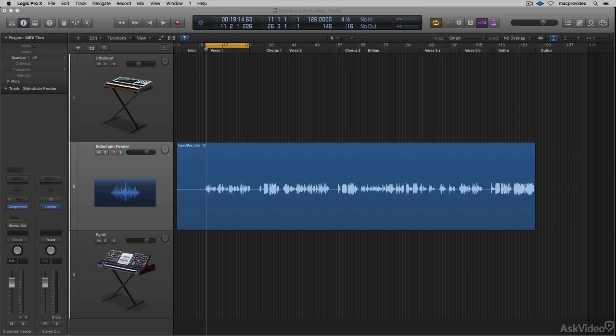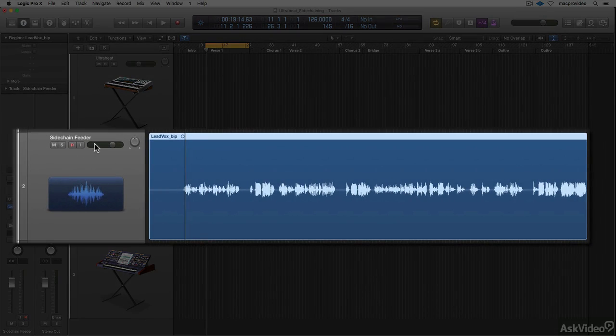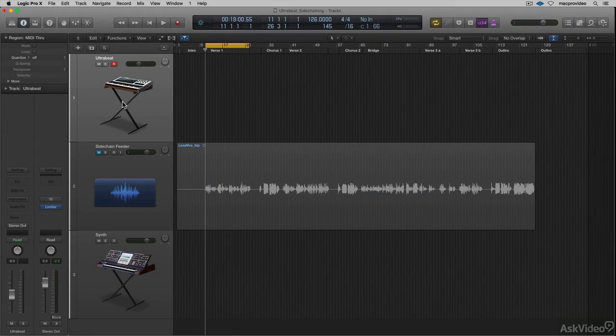All right, next in my bag of tricks, I would like to talk about sending audio into Ultrabeat and doing cool stuff with it using a sidechain. So here I've got this audio track. It's called Sidechain Feeder, and that's what its purpose is going to be. It's a vocal. If I hit play, I can mute this track, and it'll still perform its function, what I need it to do.